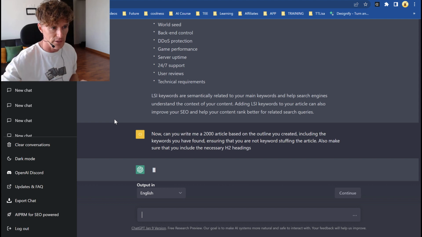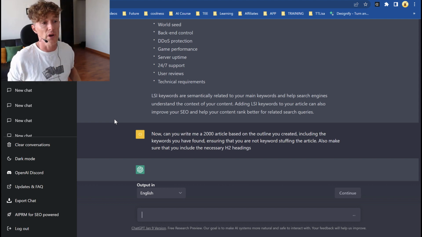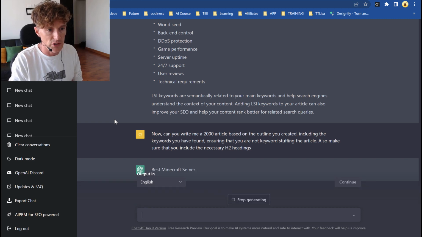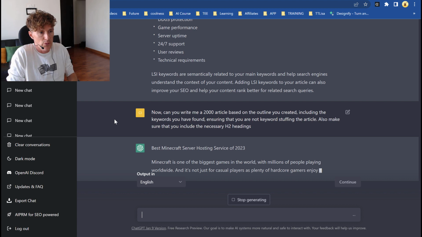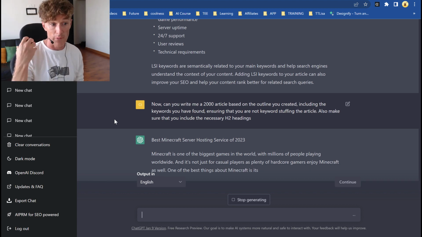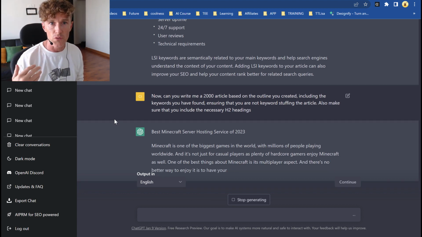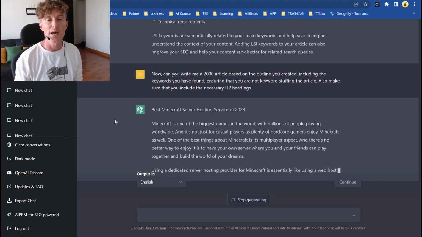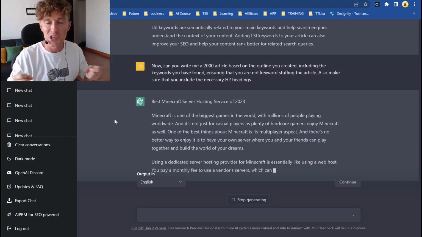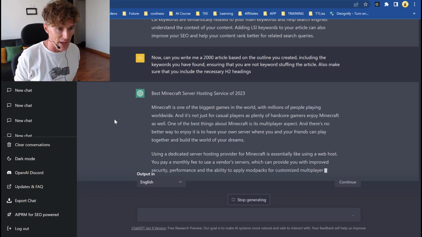So we're going to press enter. And now, can you write me a 2000 word article, including the keywords you have found, ensuring that you're not keyword stuffing the article, okay? And boom, here we go. So it's already creating that content for you that you can utilize in the piece of content on your website or whatever it is that you actually wanted.